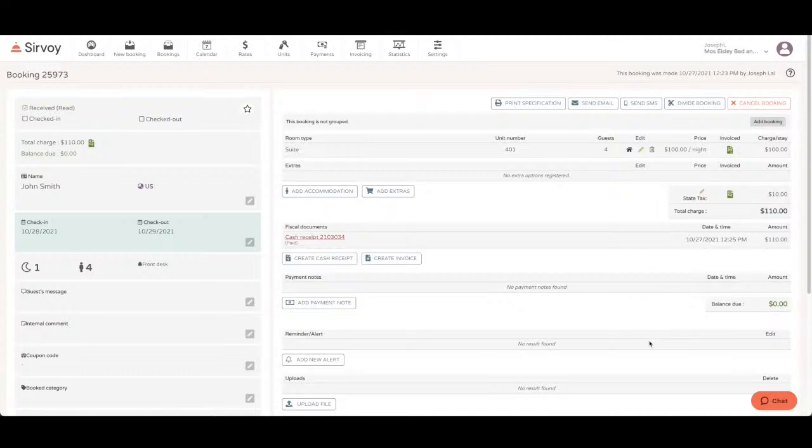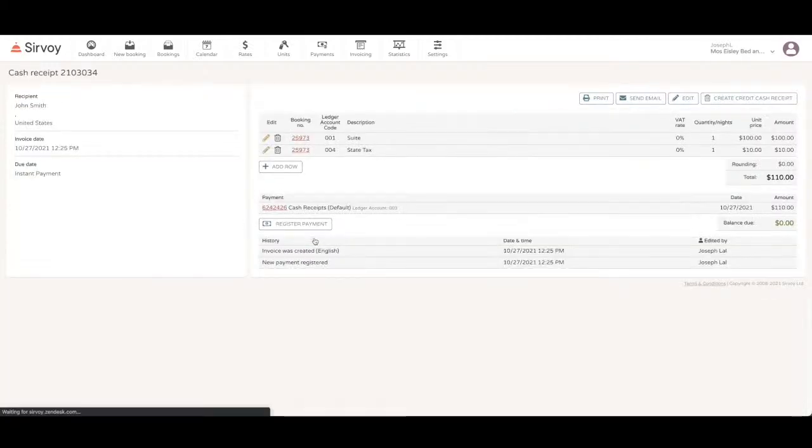It's the exact same one we saw before, except now the balance due is 0. And also you'll see in the fiscal documents section, we have a link to that cash receipt that we just made. Now, if I click on that cash receipt, it takes me back to where we just were. This is the actual invoice.